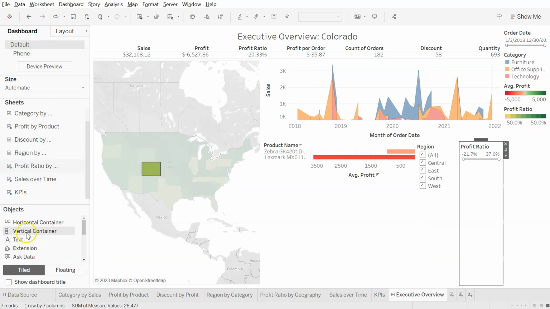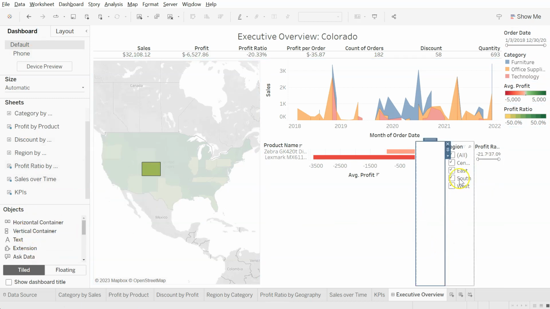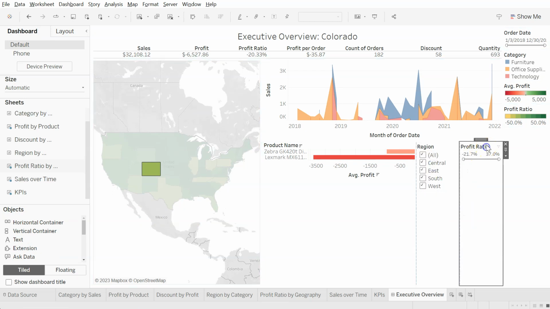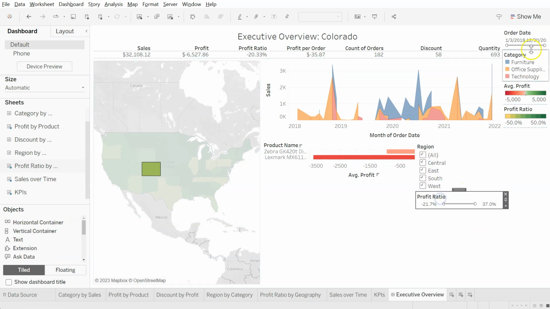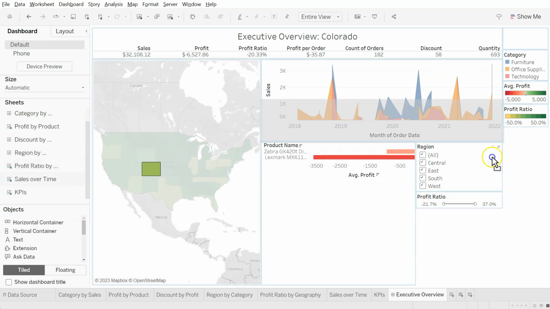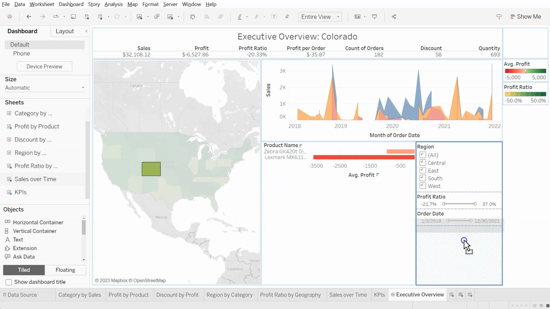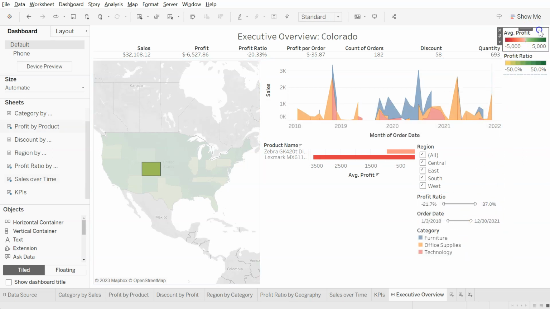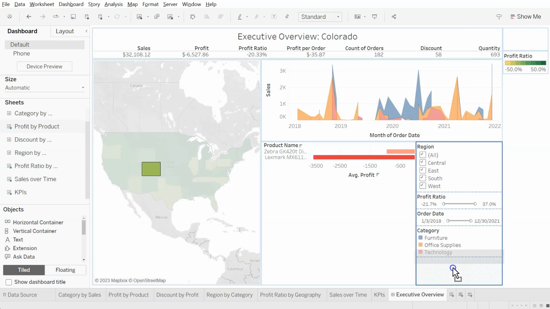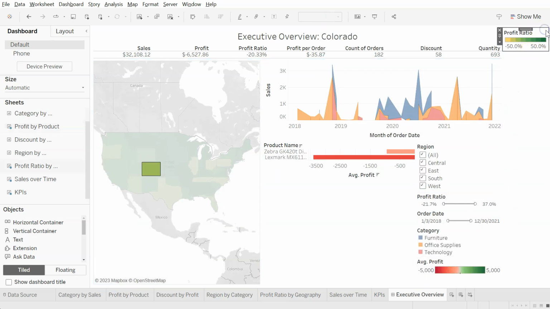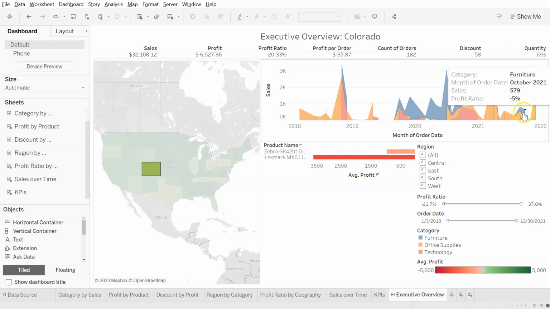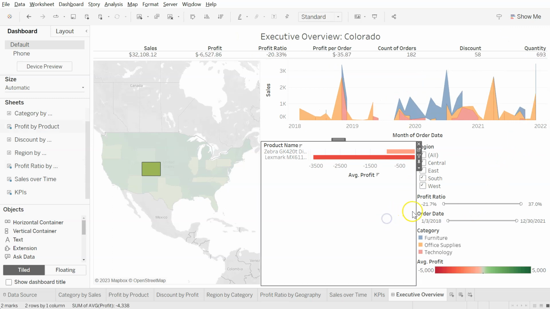So I can go back here, grab a vertical container right there, then I can click on these, move that over there, move that over there. Order date, I like that one too. I'm going to keep that. I don't think I need all of these. Well, let's do as many as will fit. How about average profit? We'll put that in here. And then I'm just going to nix profit ratio. Say I don't need it. There we go. Then everything moves over.